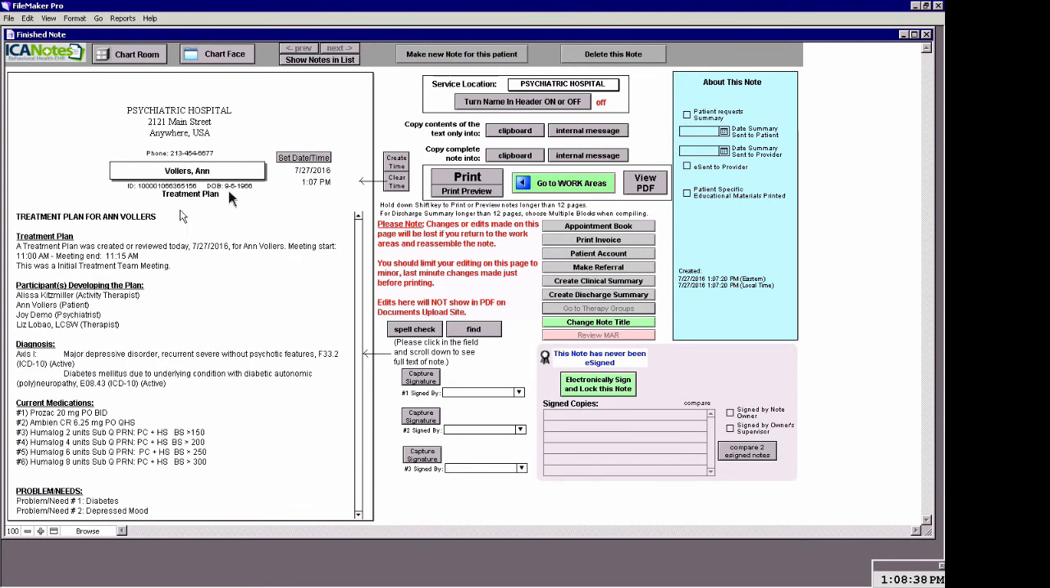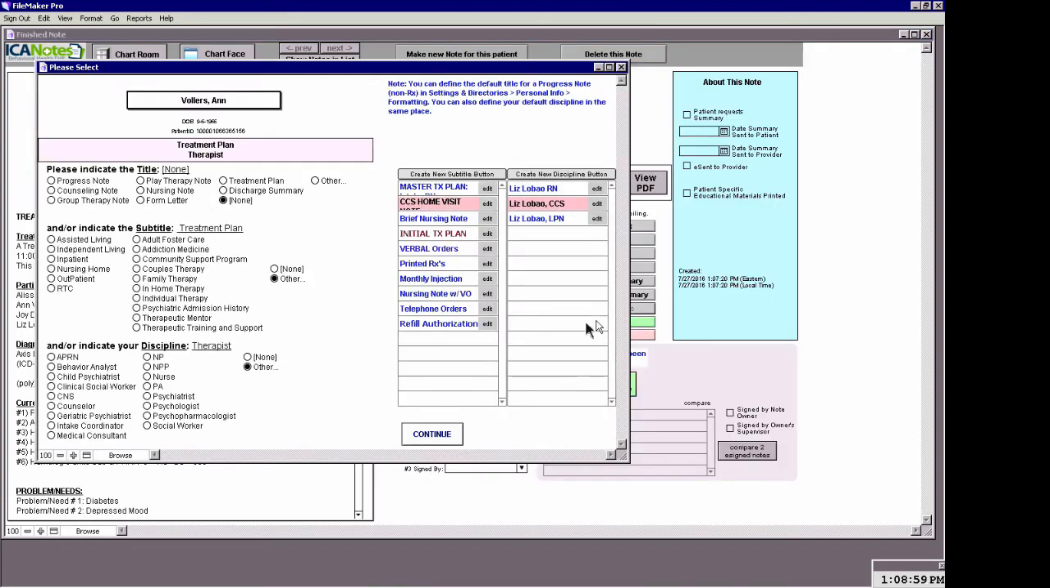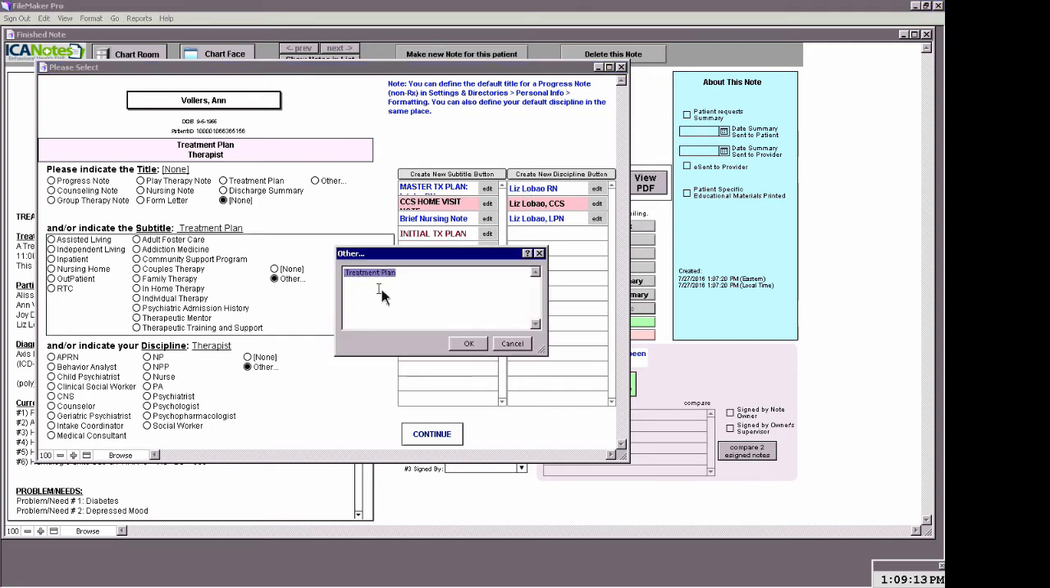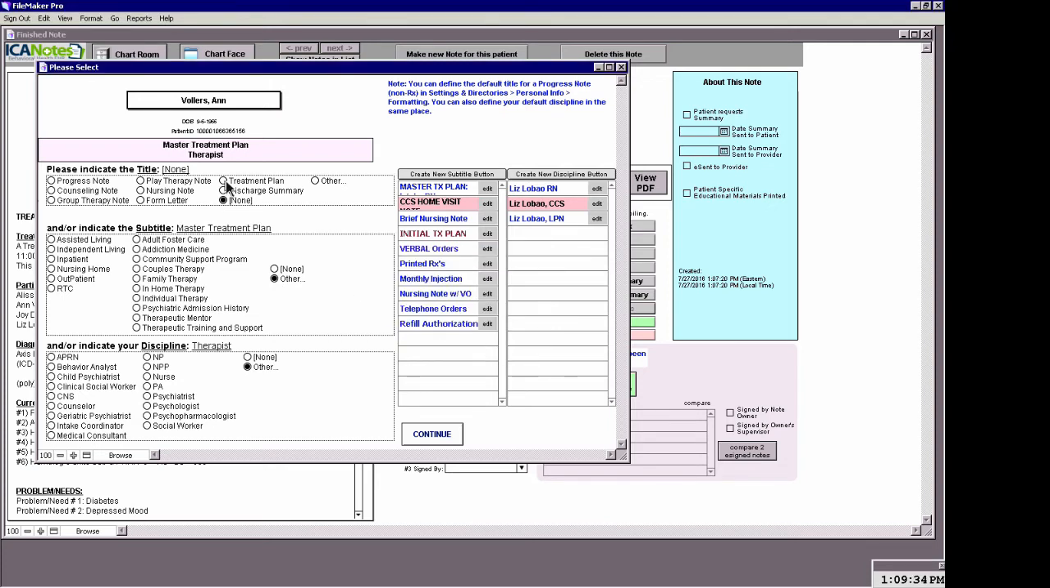Now, this is the initial or master treatment plan for Ann Ballers, and it says treatment plan here. If I want to individualize this and sort out standard or subsequent treatment plans from a master treatment plan, remember you can always come over here to change the note title. I have a whole bunch of custom buttons that I've made so I can change the title at the top, and I have different ways to sign this particular note. Now I could come over here and click Other, and it says Treatment Plan, and I could put down Master Treatment Plan and click OK, and it would update.